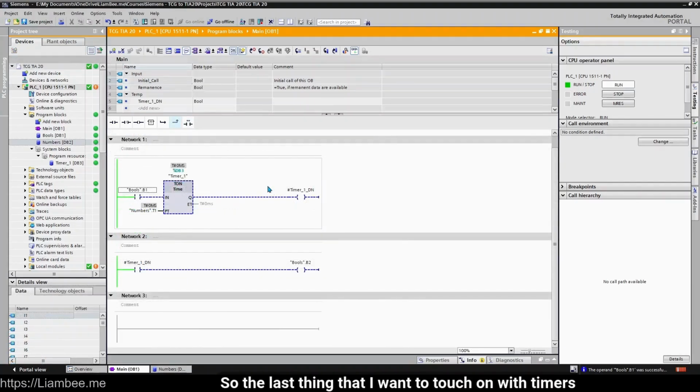So the last thing that I want to touch on with timers is another quirk of Siemens that is not immediately obvious, but in fact there's two, and it's all to do with this PT value here. Now, the first thing is right now we can see that I have 0 milliseconds set as the PT. If I turn this on, sometimes you end up in the situation where the output doesn't output because it doesn't like having a value of 0.